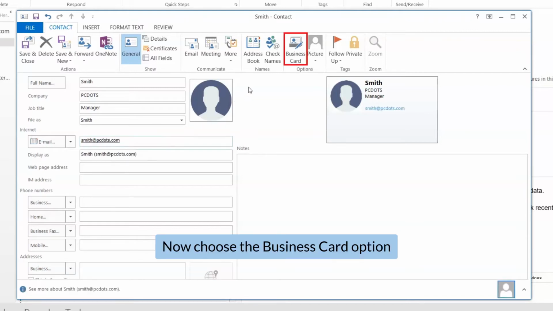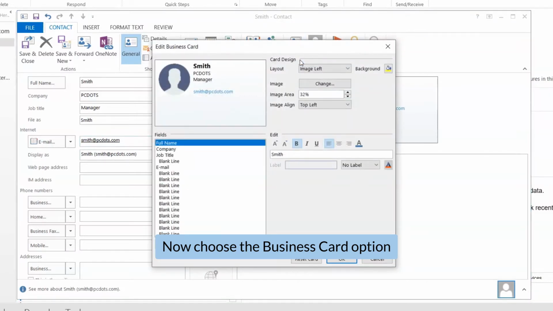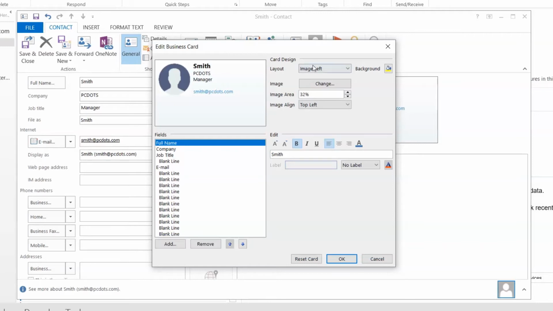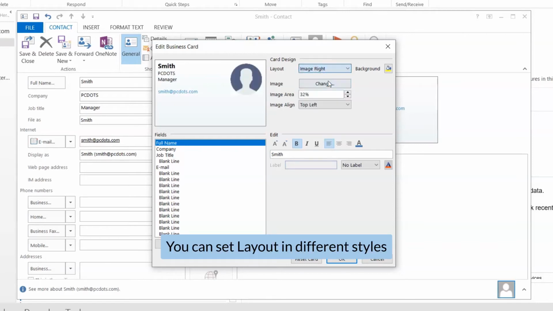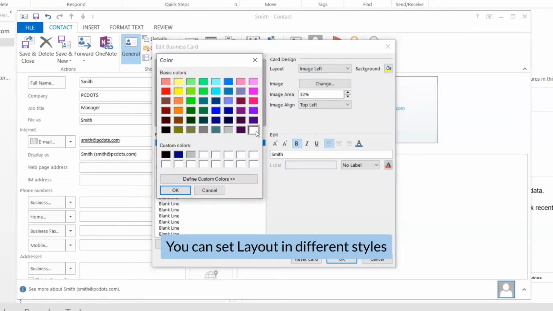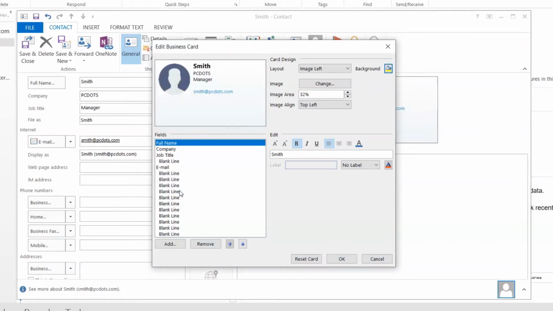It is time to edit business card information in Outlook. This is the default view of the Outlook business card template. From here, you can set the layout in different styles like image left, image right, image top, image bottom, text only, and background image. The MS Outlook contact card image and image area percentage can be easily changed as shown in the respective video. It's time to set up the image alignment as per your choice.